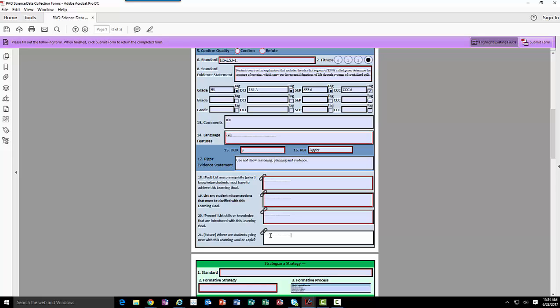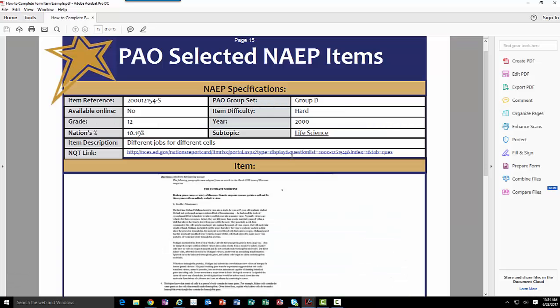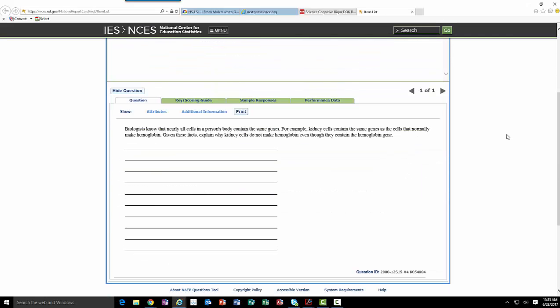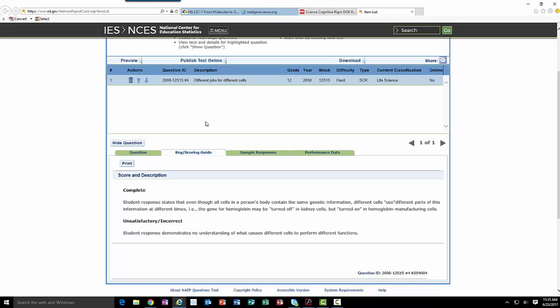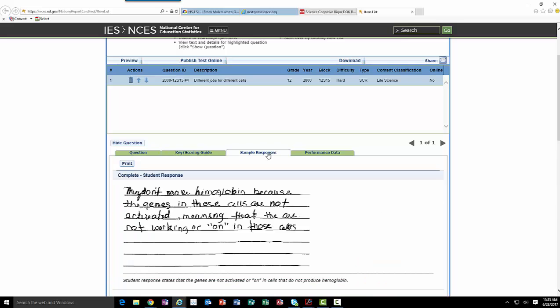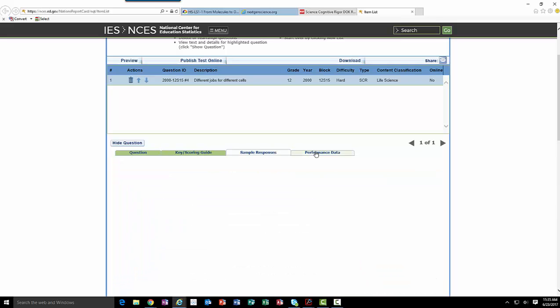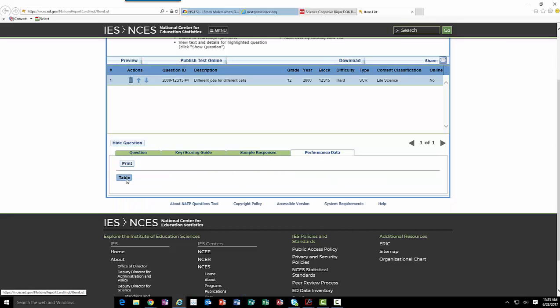So now that we've filled out Form 1, there's one more thing I want to show you before we move on to the next form, which is just what's included in that link. Included in this link is not only the item, but also the additional details of this item. So the key and scoring guide, here are some sample responses from students, and even performance information.